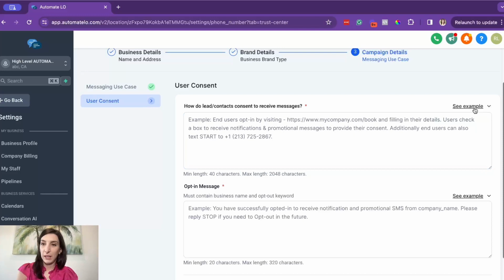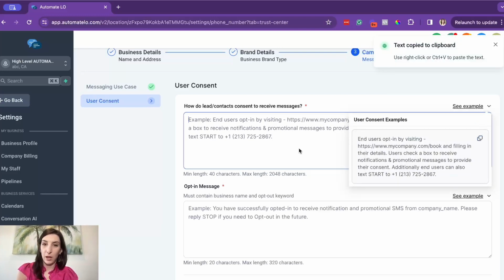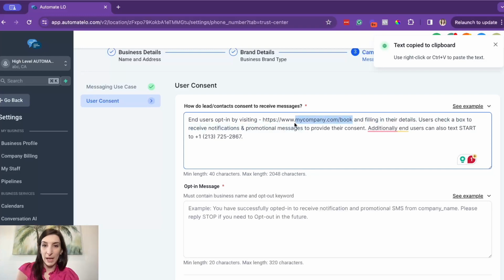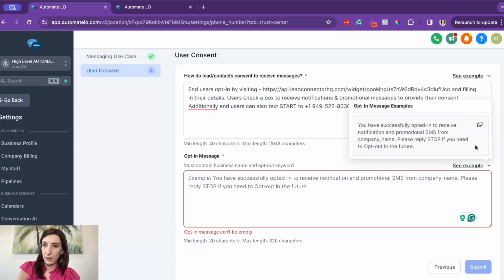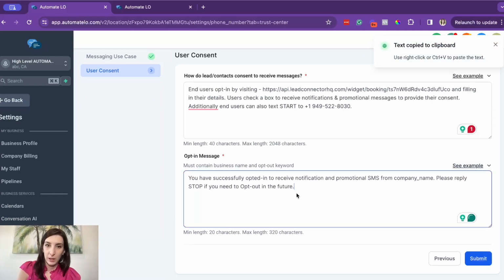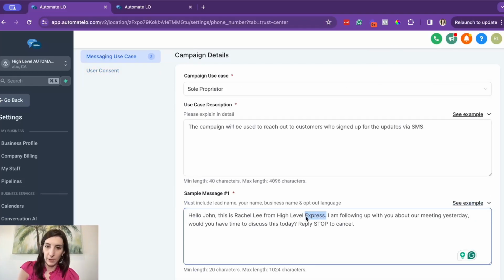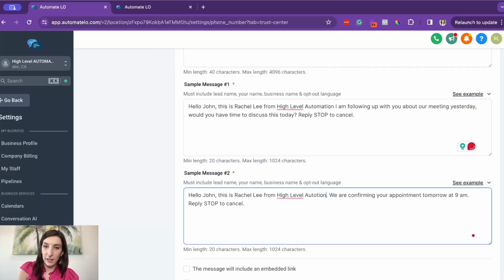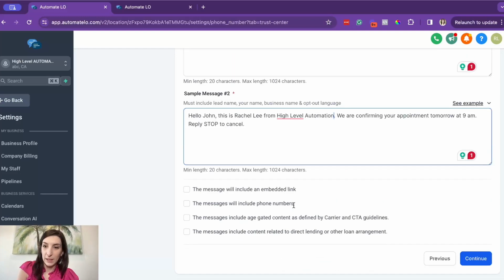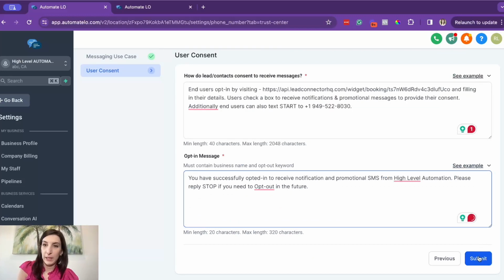Continue. How do they consent to getting the messages? I'm going to copy this, paste this, and go grab that calendar link and put it here. And I'm going to go grab that phone number I just bought and put it here. So I just put this calendar link and the phone number and then the opt-out language, copy, paste, and just switch out where it says company name. I realized I put the wrong business name on the page before. Make sure that everything matches up because you don't want this to come back denied. So check it closely. And I'm going to click submit.